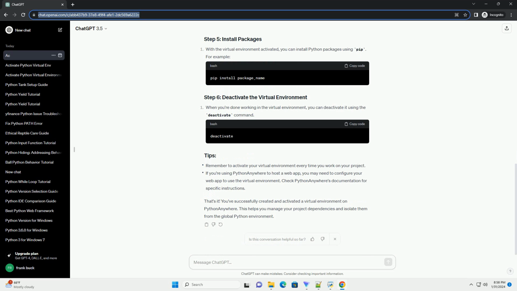To activate the virtual environment, use the source command and provide the path to the virtual environment's activation script. Replace venv_name with the name you used in the previous step. After activating the virtual environment, you should see the virtual environment's name in the command prompt. That's it. You've successfully created and activated a virtual environment on PythonAnywhere. This helps you manage your project dependencies and isolate them from the global Python environment.